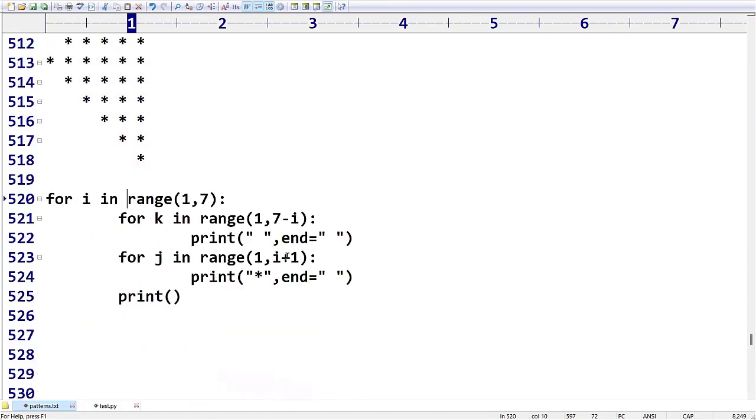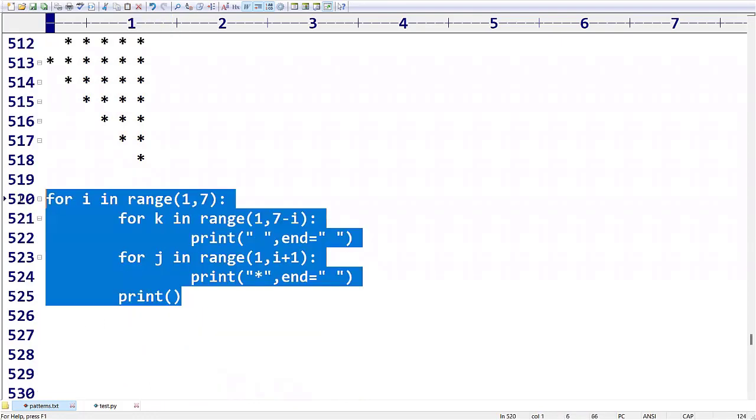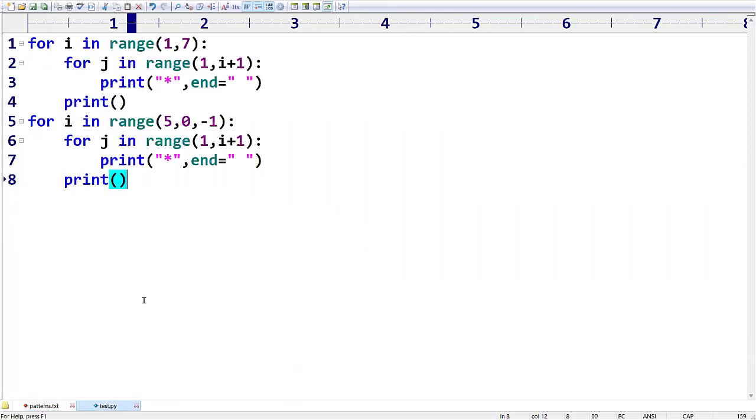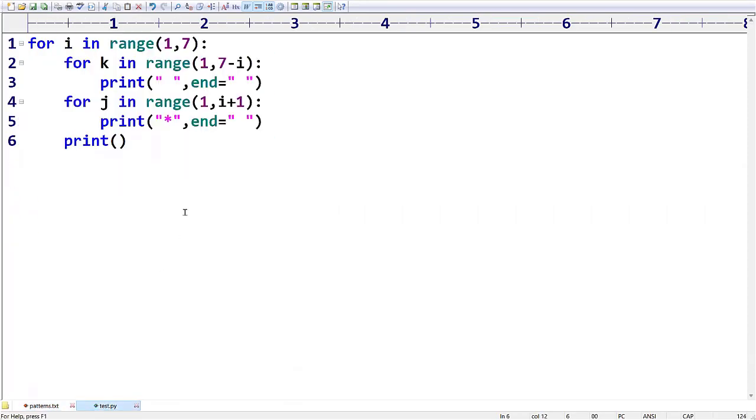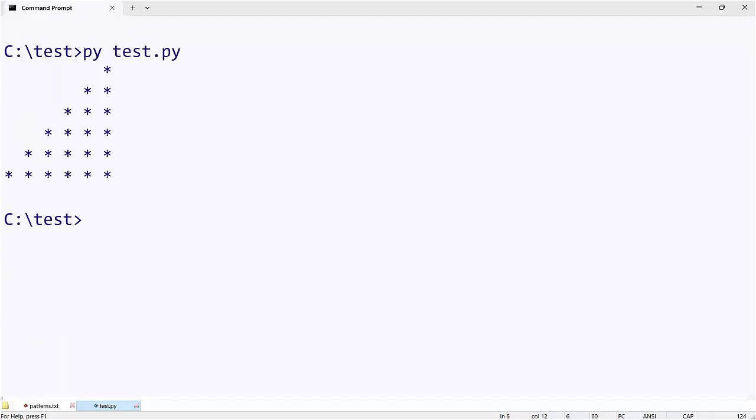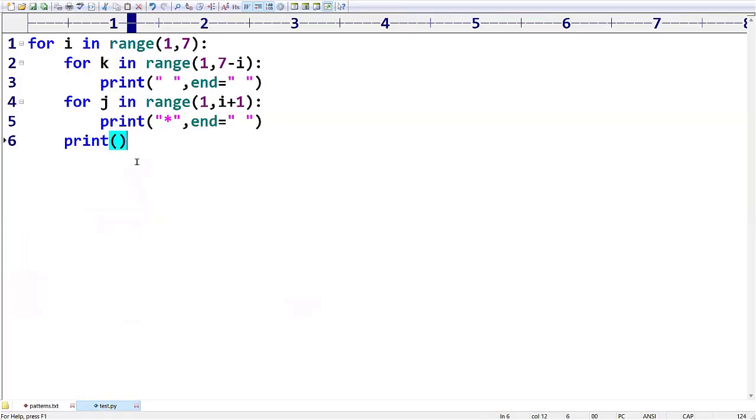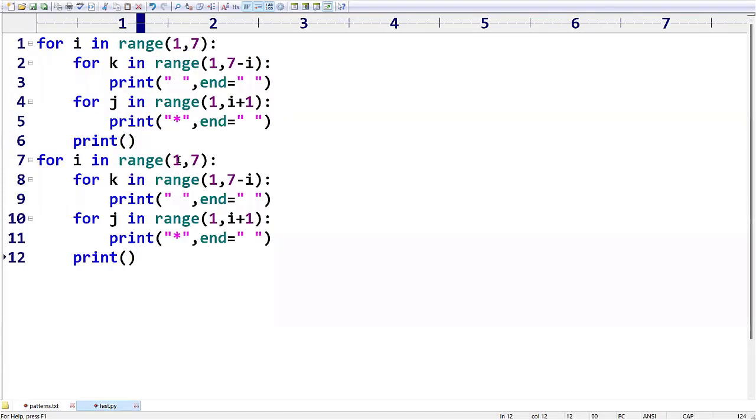How can we do this? The program is almost the same. The only modification is that you need to make another copy. It is printing the data from 1 to 6 rows, right? Now, what we have to do? You need to repeat the content from 6 to 0.